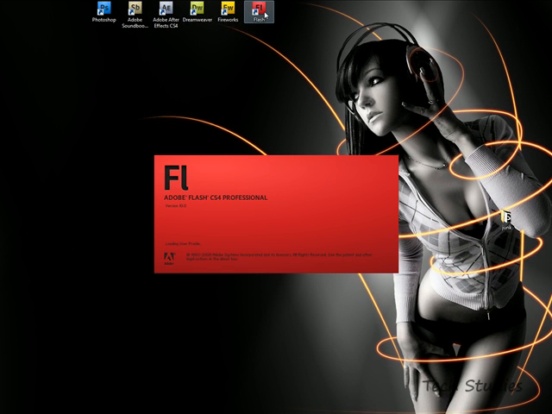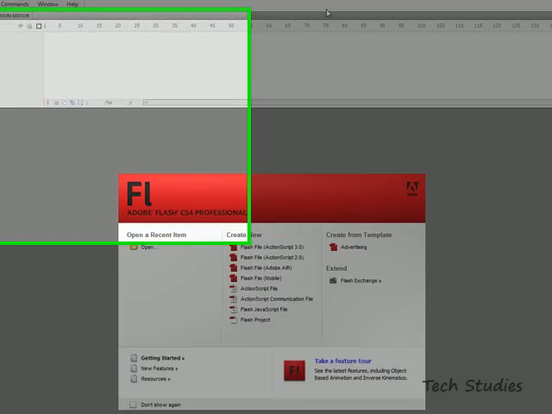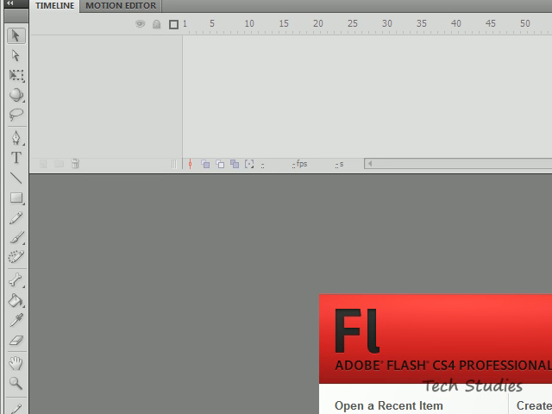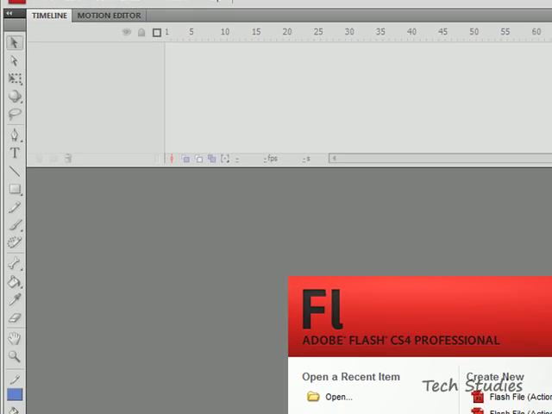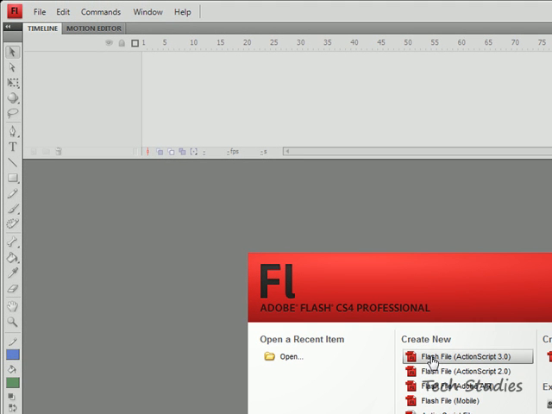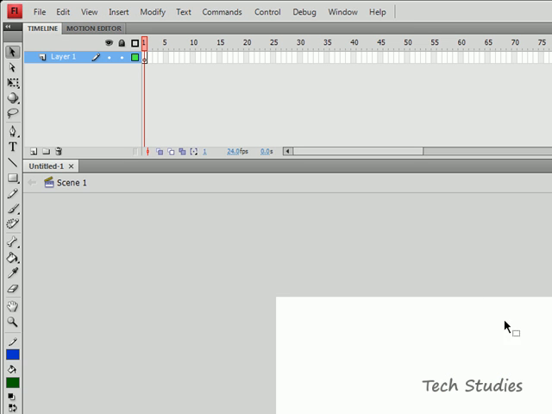I'm using CS4. It's okay if you're using an earlier version, that's fine too. But CS4 is going to look a little different if you're using a previous version. But if there's anything that's really different, I'll go ahead and make a note of it for you. So go ahead and open a new file, and this is Flash.